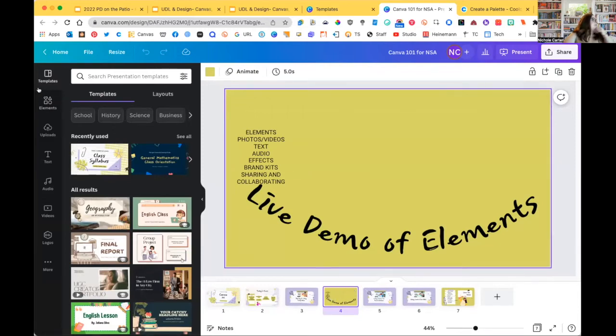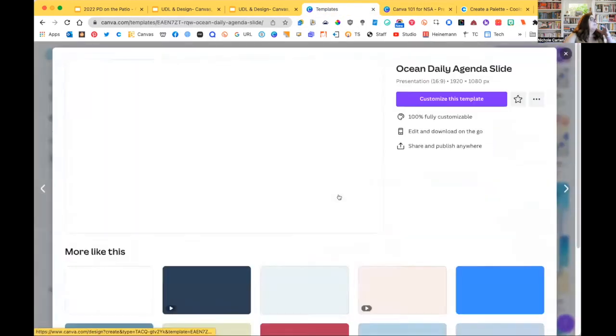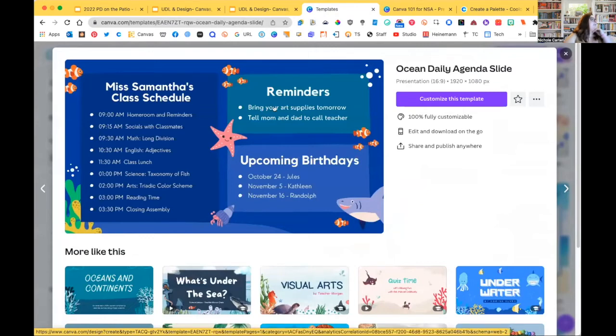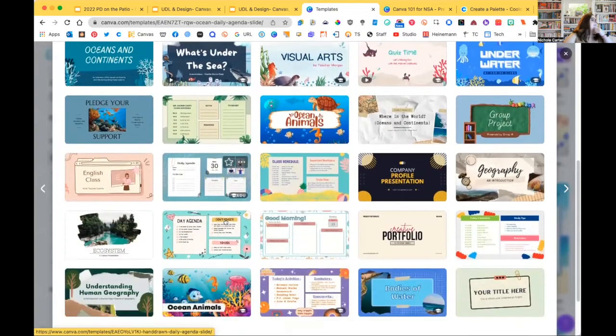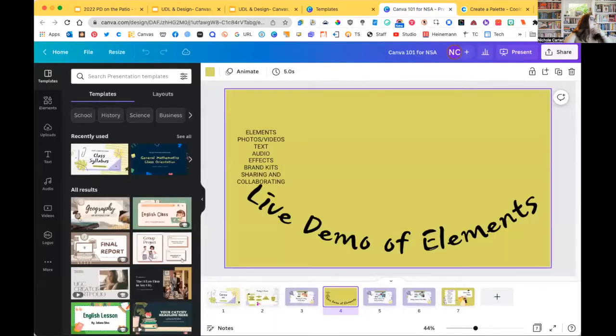So once you've created or picked something that you're going to customize, let's just say I want to use this ocean agenda slide. I just click on it. It shows me more things that might be similar. And then I just say customize this template, and then it just opens for me. Once I've set that, up here in the left-hand navigation, it gives me access to even more templates.